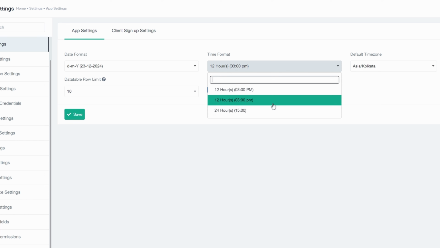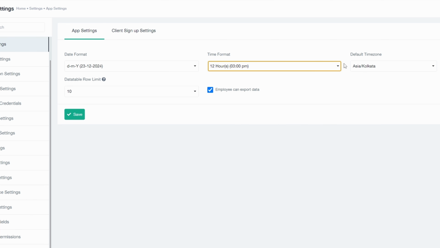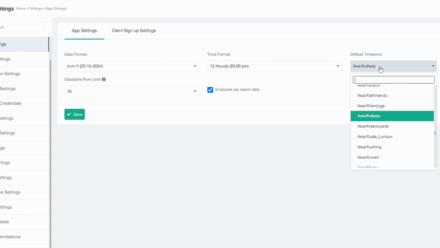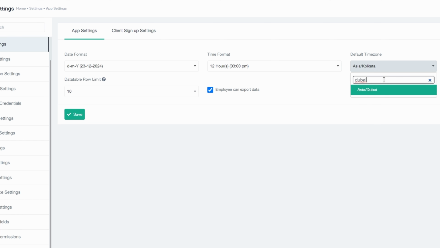Now let's adjust the default time zone. In the same section, you'll find a drop-down for selecting a time zone. You can scroll through the list or use the search bar to quickly find your time zone. For example, let's change it to Dubai. Simply type Dubai in the search bar and select it.